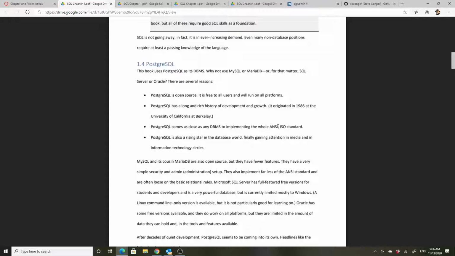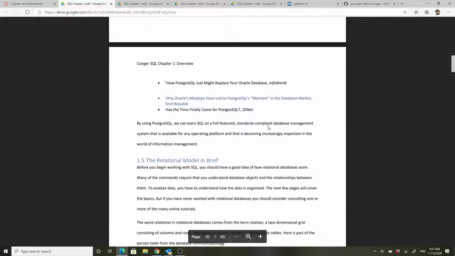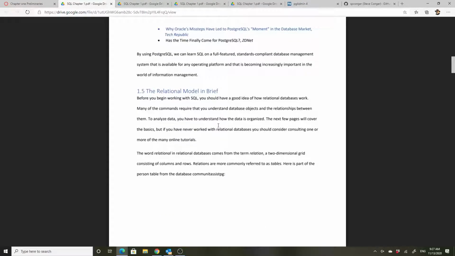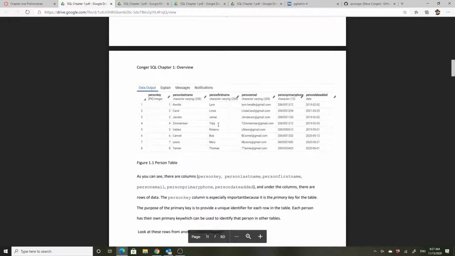ANSI is the American National Standards Institute, and ISO is the International Standards Organization, which is European. PostgreSQL is a rising star, and so we basically want to use it, and there are a couple of articles here about that. You should know the relational model. If you've had IT 120, you should have some of this.